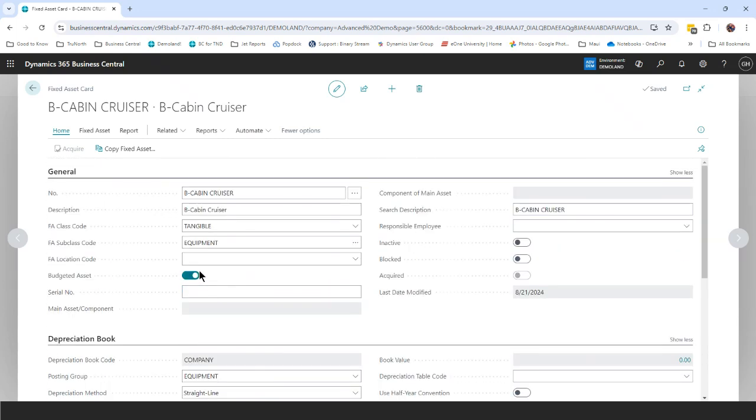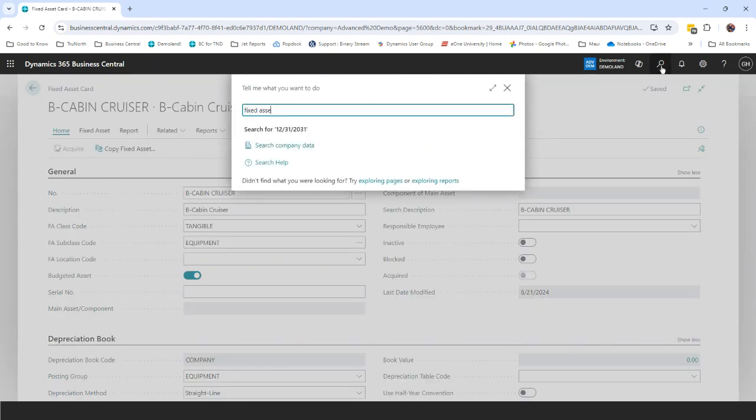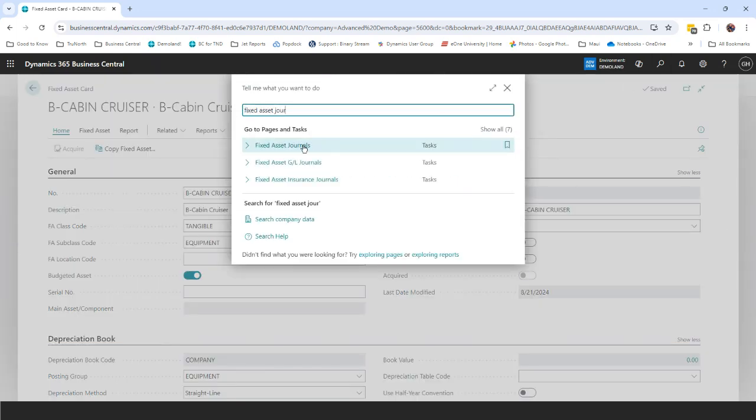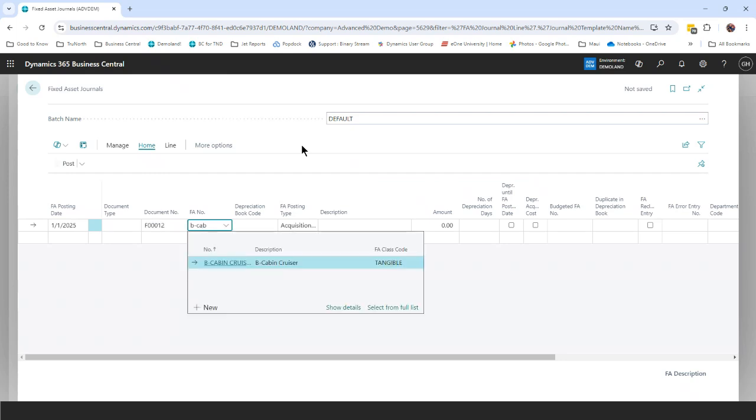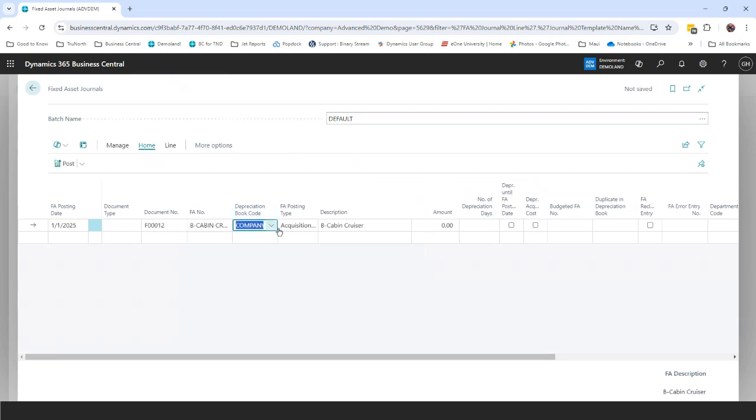Now, the acquire button is not available. I don't have a teal notification. What am I going to do? Remember, it's not going to the general ledger, so you're going to do a fixed asset journal because you want to record an acquisition for it. We're going to buy it, or we're looking to buy it 1/1/25. My fixed asset number is that B-cabin cruiser. My company book, my type is acquisition.